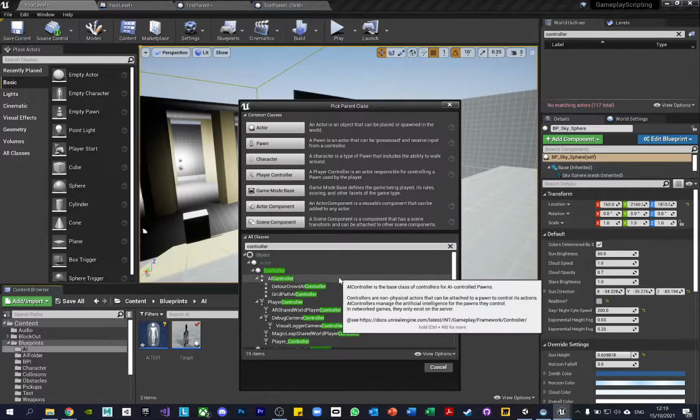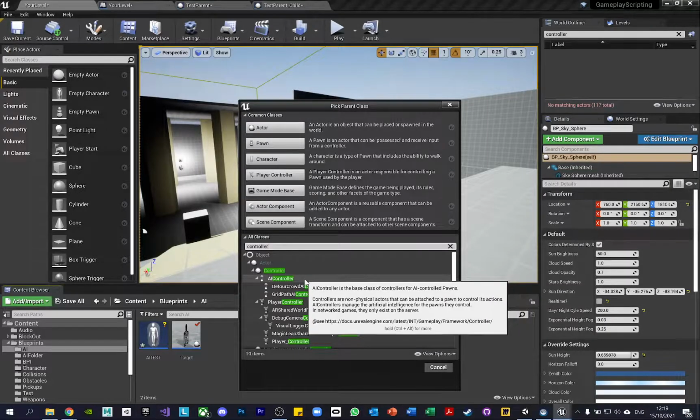There's a few AI controllers that we can use. The default one is just AI controller, and when you hover over it, it gives a description of what it is. An AI controller is a base class of controllers for AI controlled pawns. Controllers are non-physical actors, so they don't have any geometry, but they're attached to a pawn to control its actions. AI controllers manage the artificial intelligence for the pawns they control. In network games, they only exist on the server, but we don't have to go into that. So these are non-physical things that you're not really going to see in the game, but they're going to control all the artificial intelligence within our enemy.